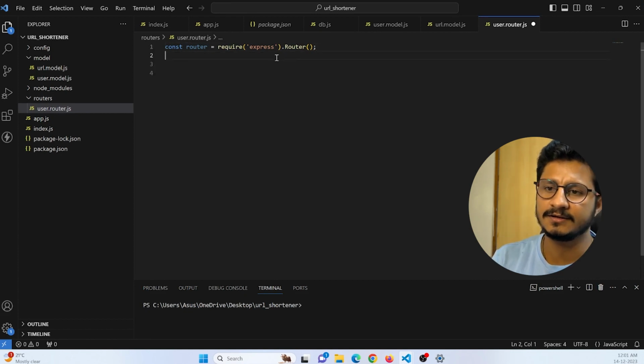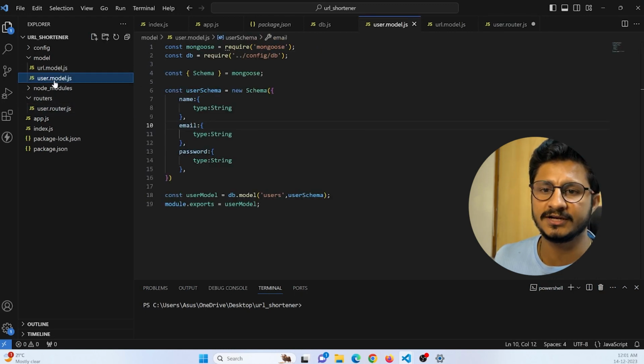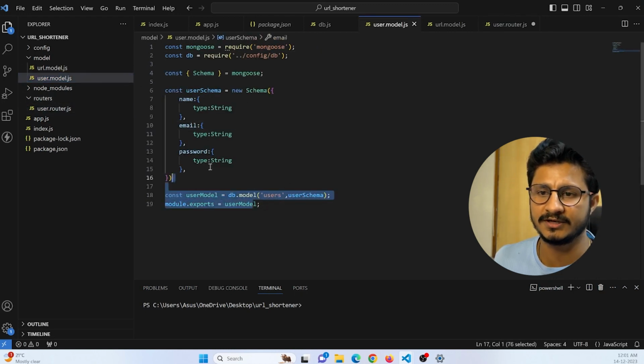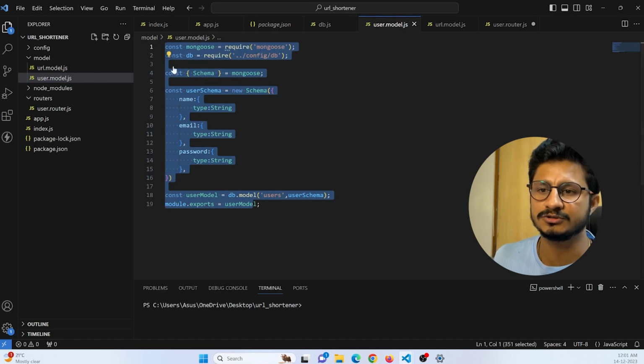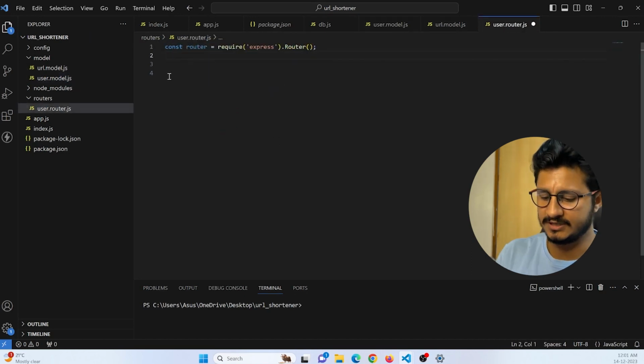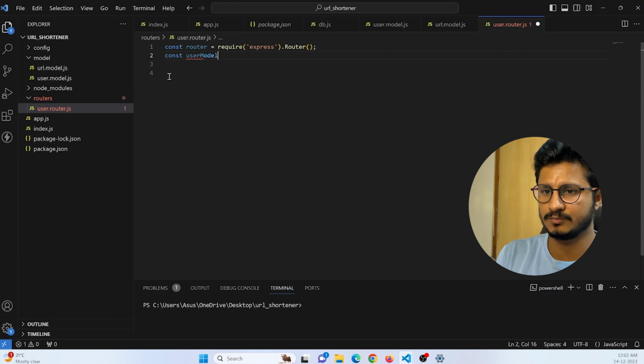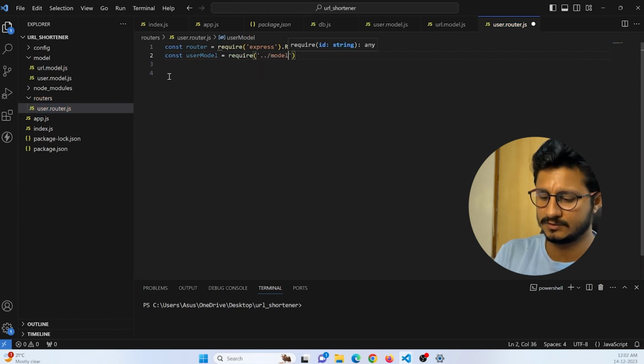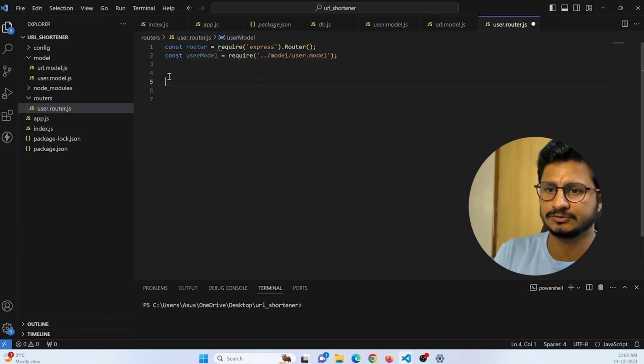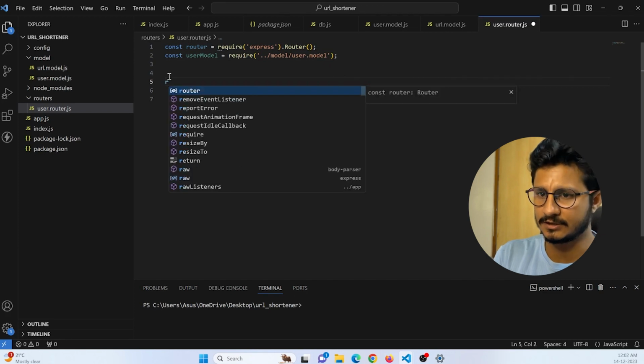And here as I'm going to store all the data into our user database model, in this database schema model I want to import this file. So let me import that also. User model, require user model. So by this I can just create a route now.